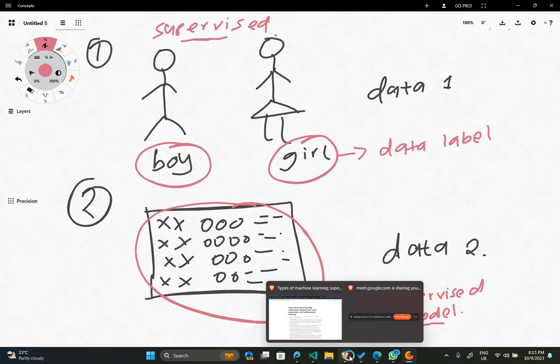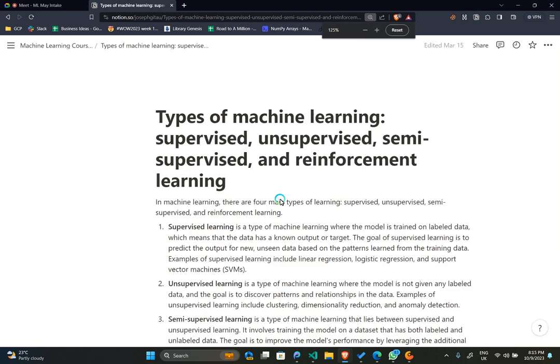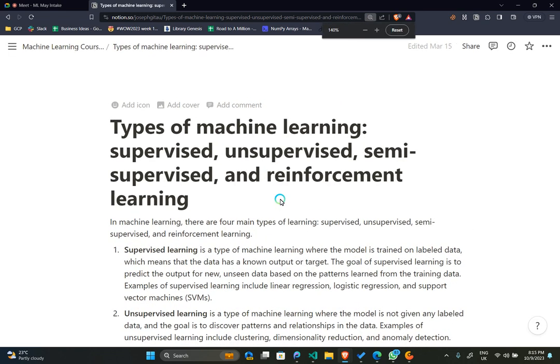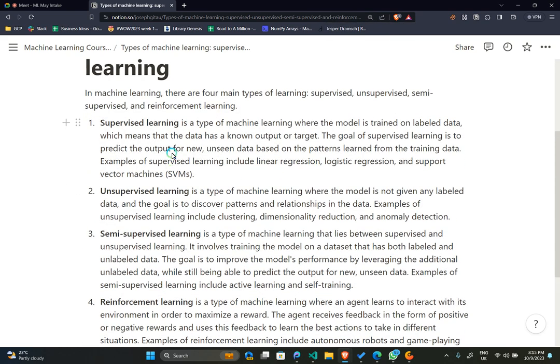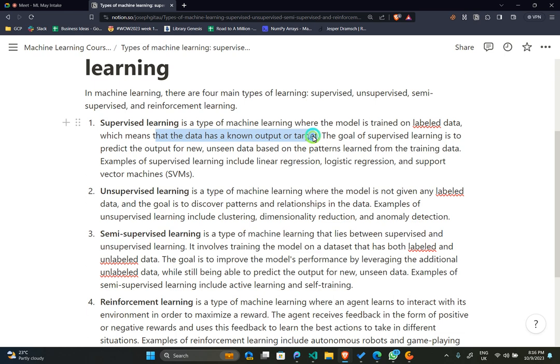So if we go back to the notes, we can see what the notes are trying to tell us. Yeah. So here we have our explanation. Supervised learning. We have different groupings of machine learning. Supervised learning is a type of machine learning where the model is trained on labeled data, which means that the data has a known output or target. The goal of supervised learning is to predict the output of new unseen data based on the patterns learned from the training data.